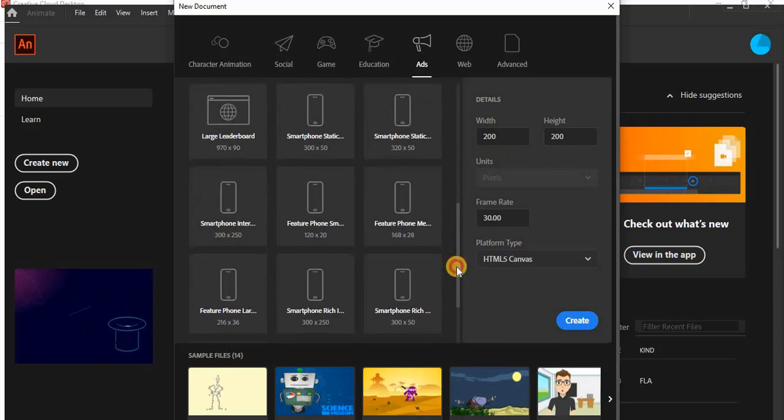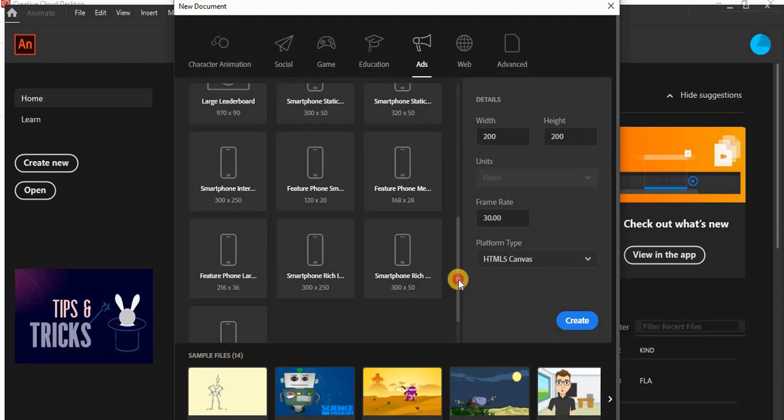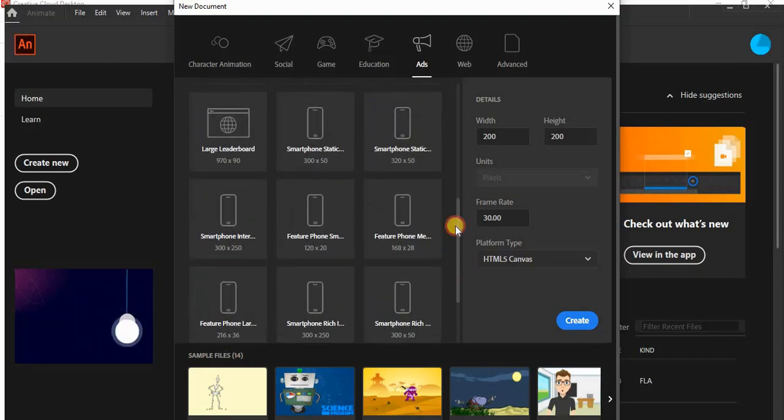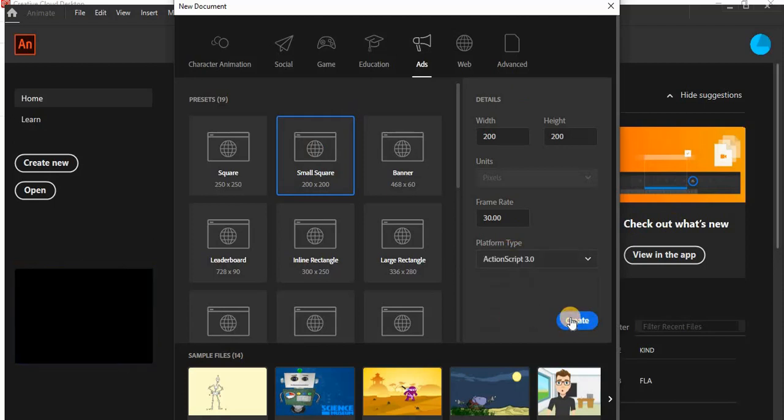So over here we have different canvases for mobile phones, so you can select on that. So depending upon your requirement you can do that. So I'm going to either click on banner or small square, but before please remember that you are not going to select this option, that is HTML canvas. So you have to click on action script and you are going to create the ad. So I'm just going to take a small square that is 200 by 200 pixels.